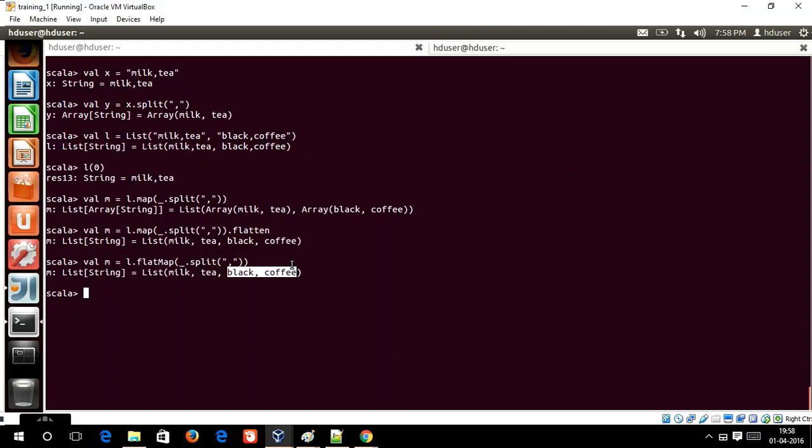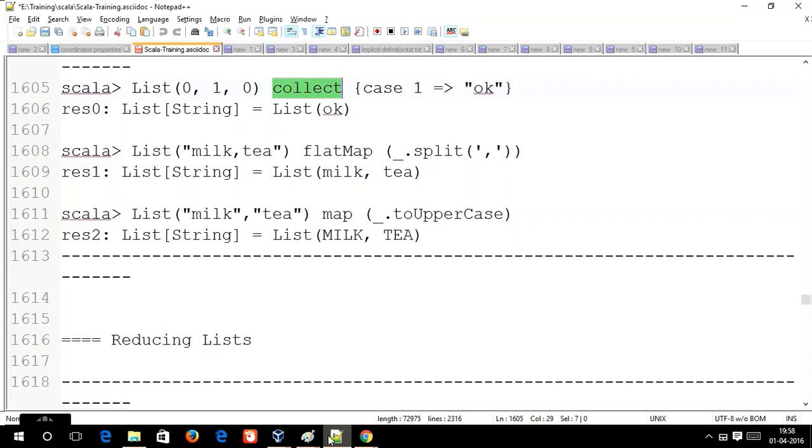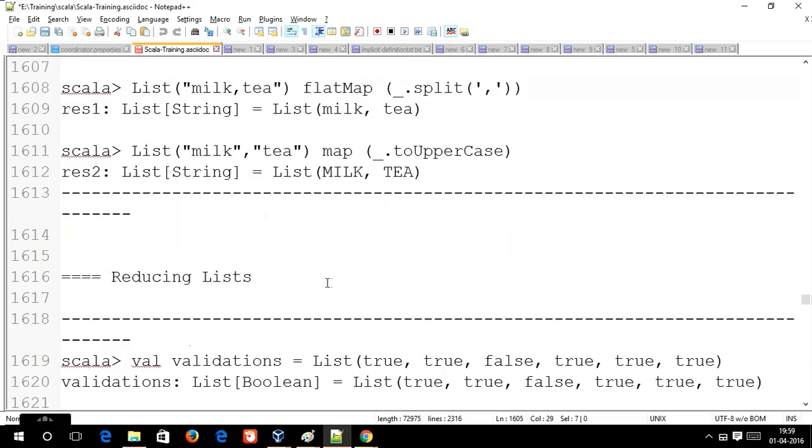Yeah, that's the use of flat map: unnesting the nested structure. I hope the doubt was clear. Any other question?